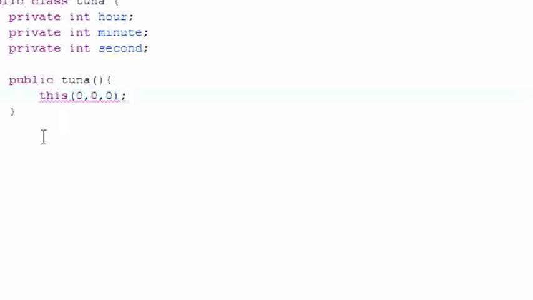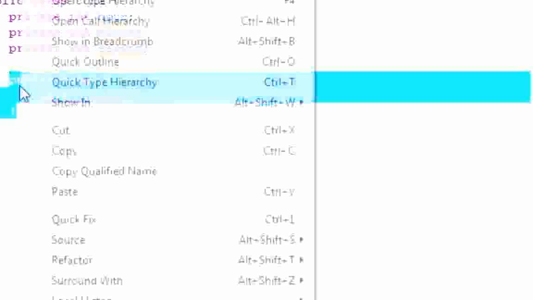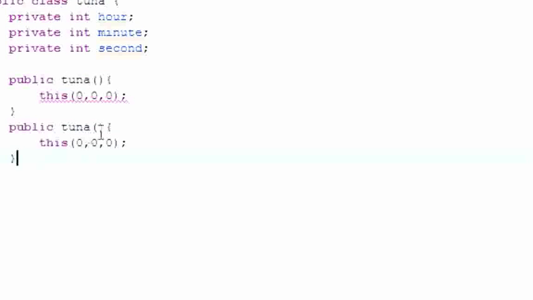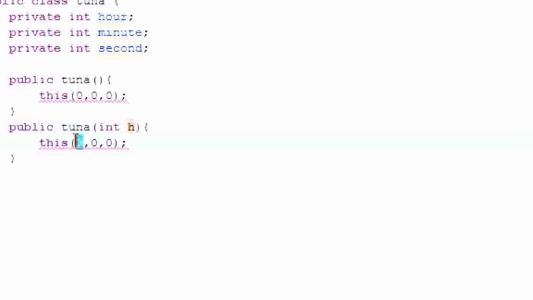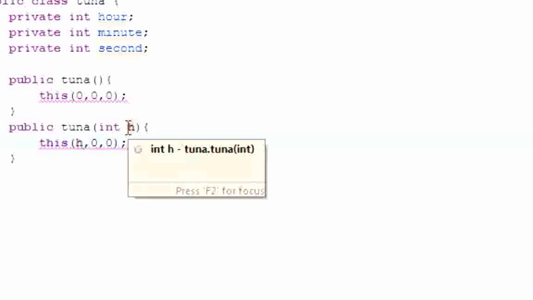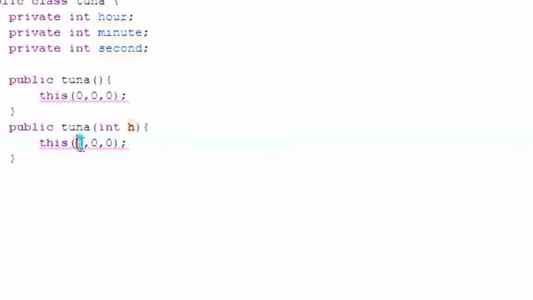So now we need to build another constructor. So public, actually we can probably just copy this. Copy, we're lazy, and paste. Public Tuna, but instead of 0 arguments, if they pass in 1 argument, what are we going to do? Well, if they pass in 1 number, then let's just assume it's the hour. So we put this hour, so if they passed in 5, it's going to be 5 o'clock, then 0, 0.